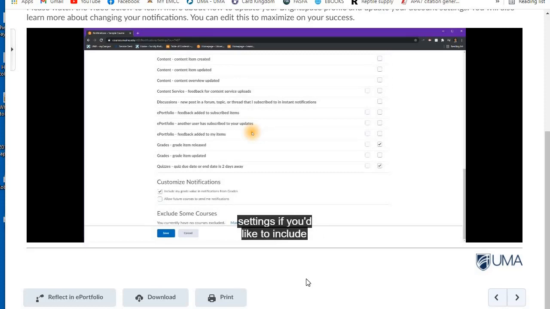And then there's a couple of other settings if you'd like to include your grade value notifications and allow future courses to also send notifications. You can also manage your course exclusions and exclude certain courses from sending you notifications at all.